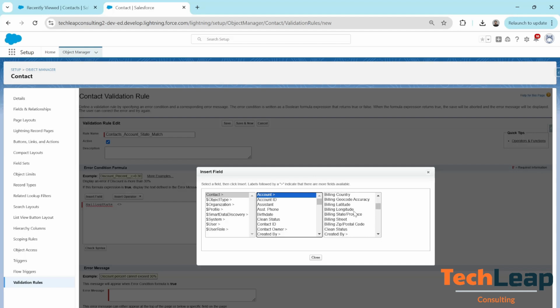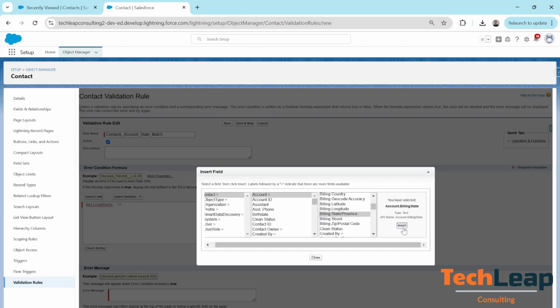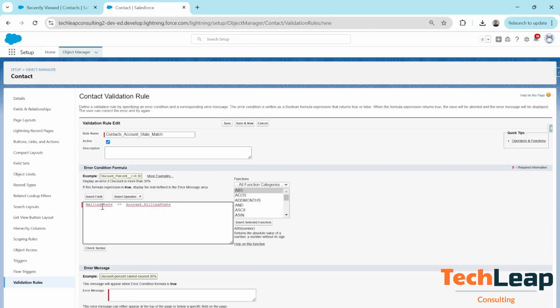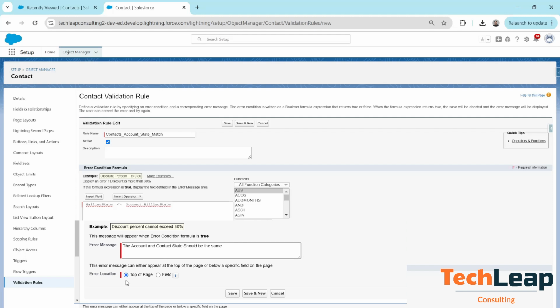Now over here we can find billing state. There it is. Insert. And you're saying the mailing state on the contact is not equal to the account's billing state. If that's true, if they're not equal, we want Salesforce to throw an error. And what should the error message say? It should say the account and contact state should be the same. And where do we want to throw that error? Let's just keep it at the top of the page and make sure your active checkbox is true and hit save.